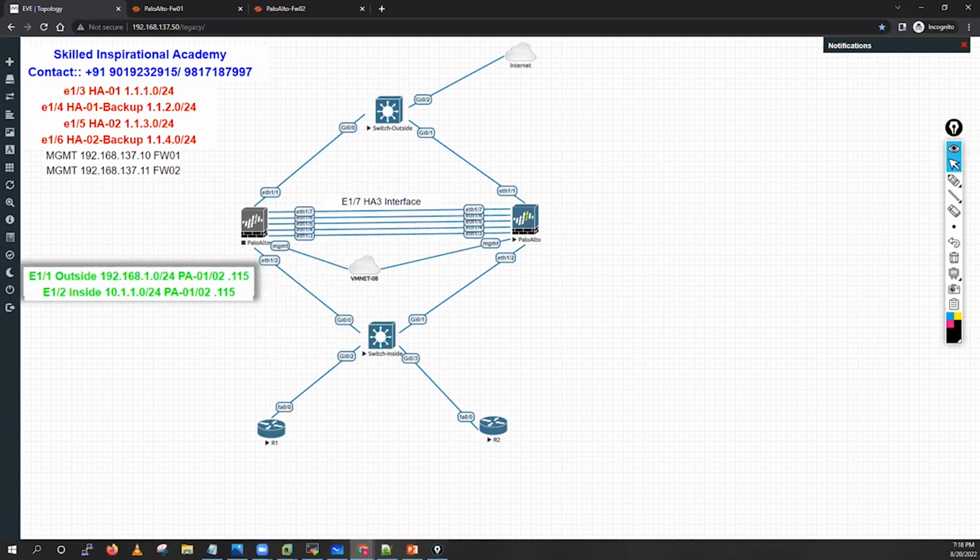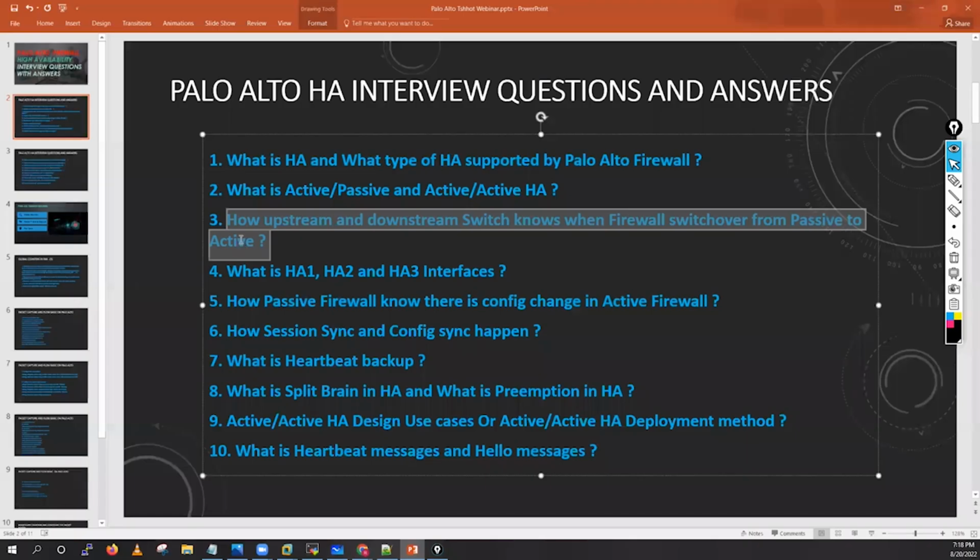So the answer for this question is very simple. They will send the gratuitous ARP towards the upstream and downstream switches. When your upstream and downstream switches receive the gratuitous ARPs, they will update the MAC address table. After that, they will start sending the traffic towards the other firewall, which just became the active unit.